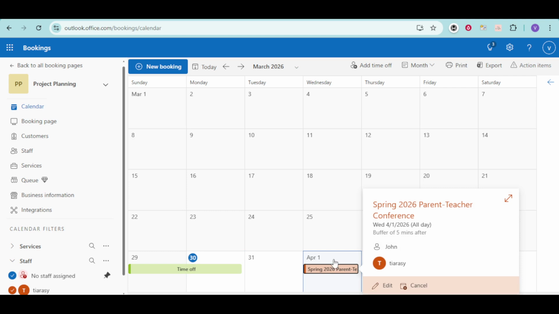Once you've found the correct meeting, click on that specific appointment. A small window or details panel will open, showing information about the booking, such as the service name, the date and time, and the customer or attendee details. This is your chance to quickly review everything one more time. If everything looks correct and this is definitely the meeting you want to cancel, you're ready for the next step.